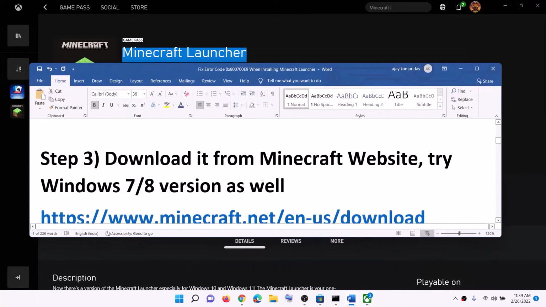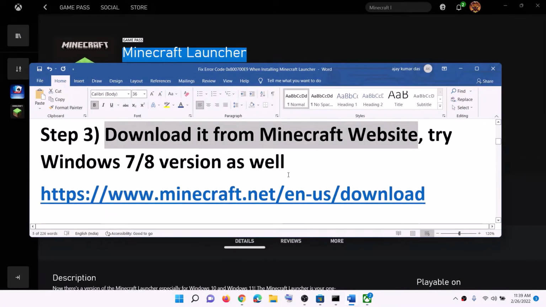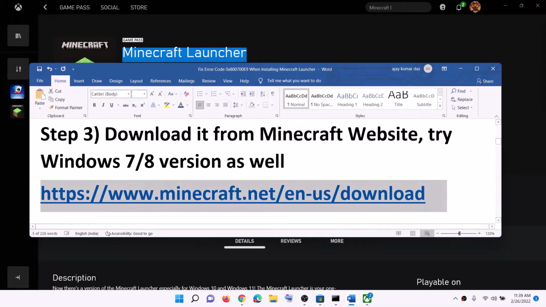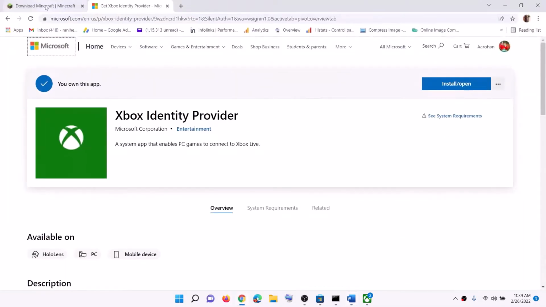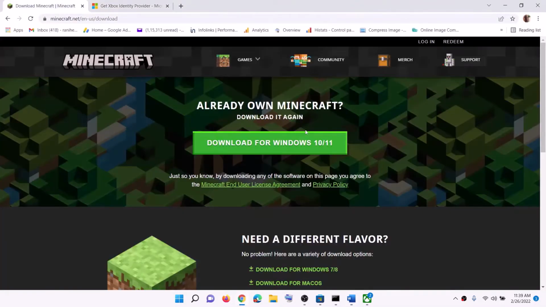Now the next step is to download it from the Minecraft website. So you can copy this link. The link is provided in the video description. Open this link in a browser. Here you can see the option which says download for Windows 10 and 11. Click on it, run the exe file and download it from Minecraft website.